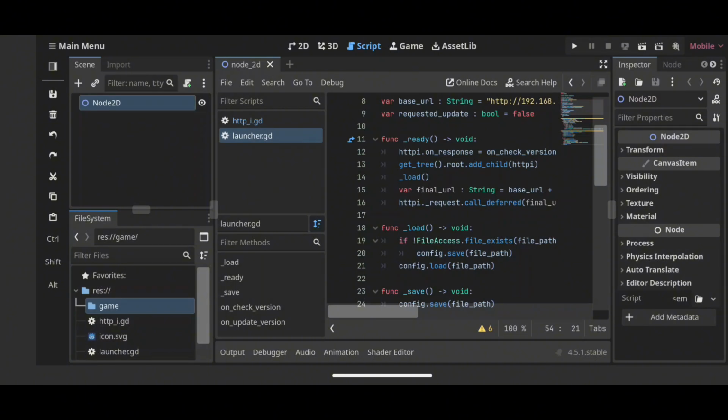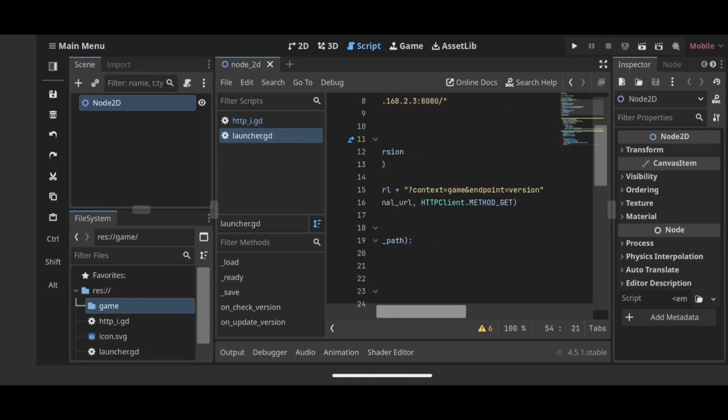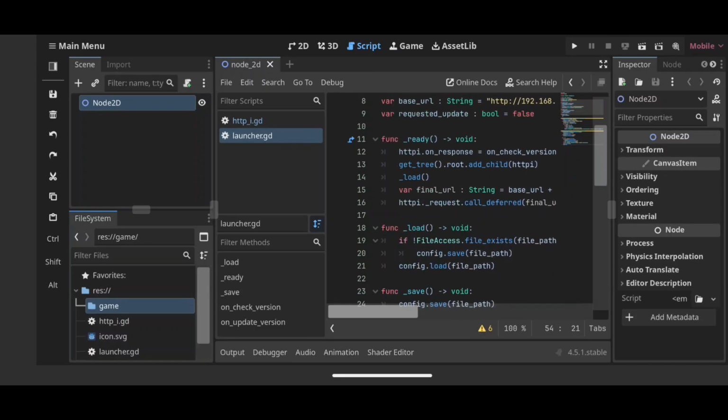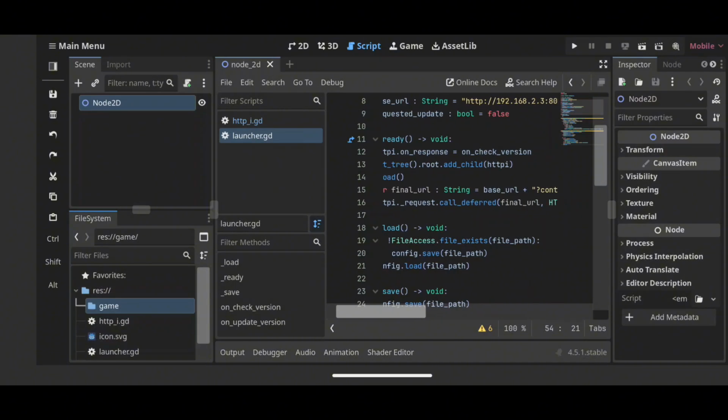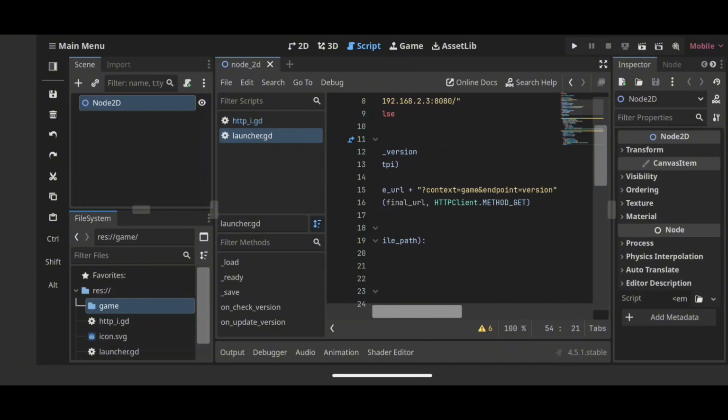Then I create a variable called final URL that will be the base URL with my context and my endpoint. In this case, the context is game and the endpoint is version, because I just want to check. Then I call httpi.request.call_deferred. Why deferred? Because I am adding the HTTPRequest to the tree now, so to prevent any error, I'm calling it at the end of the frame, passing my final URL with the method of get.